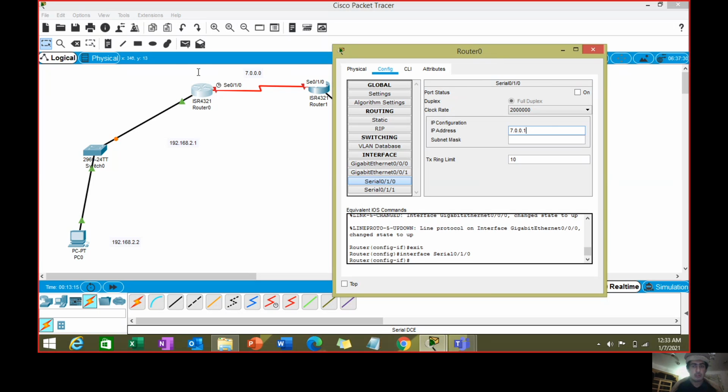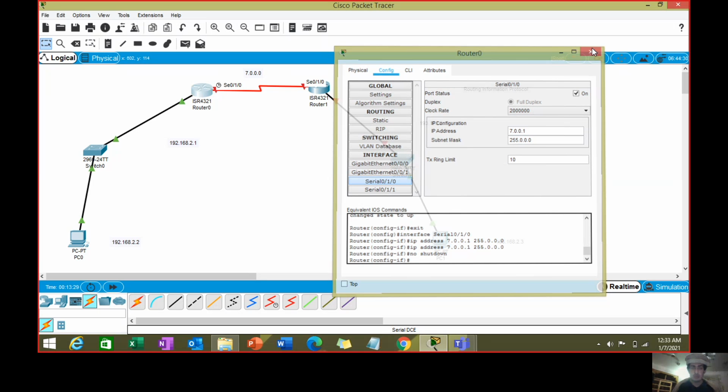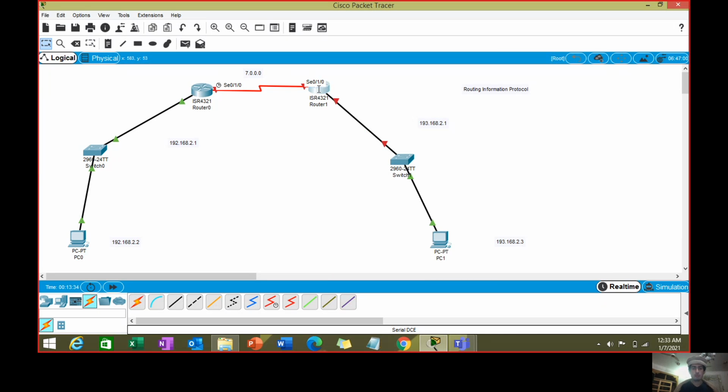Here I have assigned this router an IP of 7.0.0.1, which I forgot to write. I'm sorry for that. It is of class A, so it will have one network part and three host parts. Now I will also turn on the router. The same situation will happen to this router as well.